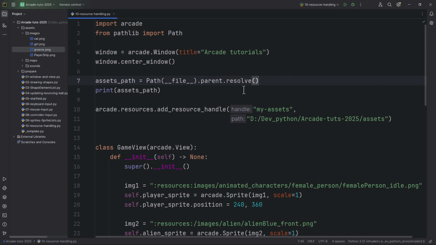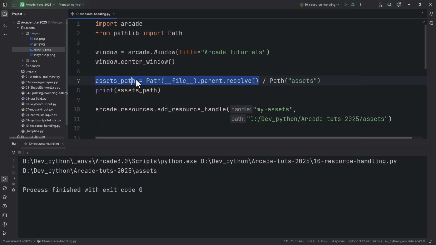Okay, and one more thing I'm just going to add is the resolve method. So the resolve method actually, if I hover over with the mouse, makes the path absolute, resolving all symlinks on the way and also normalizing the path. And also just add the path to the assets folder. So, if you are using Path, this slash operator is overloaded, and here you will just concatenate the assets path to this path. Let me show you. So now this asset_path points to the assets directory.